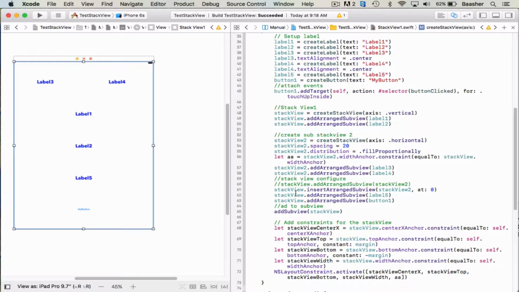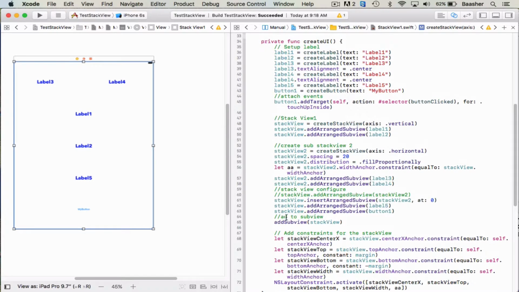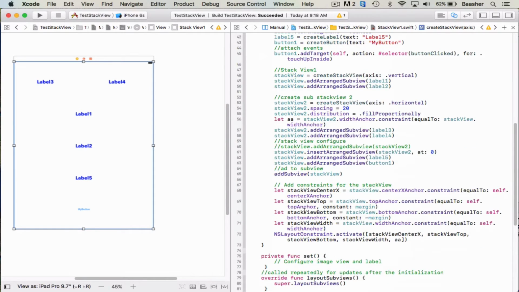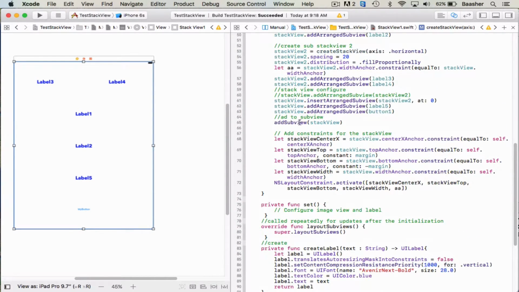view. Again, I'm going back to the add arranged subview 5 and button. So that's why they are down there, because that's the order they are added. Now I'm adding subview 2 to the stack view 1. Add a subview called stack view, and stack view has the stack 2. Stack view has the stack view 2, and it also has label 1, 2, 5 and button, and stack 2 has label 3 and 4.